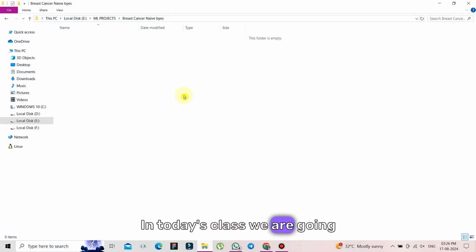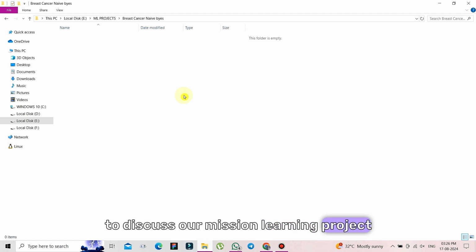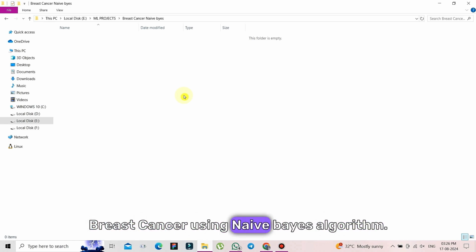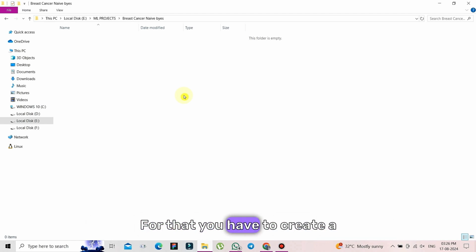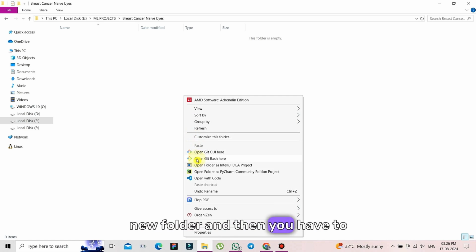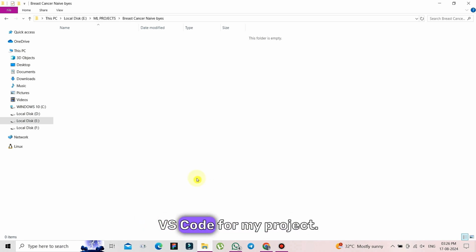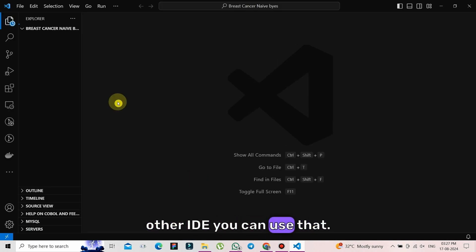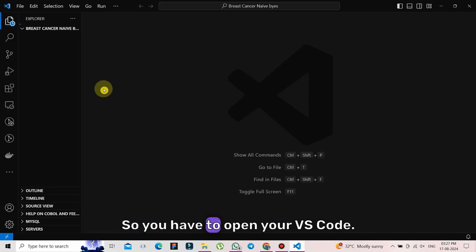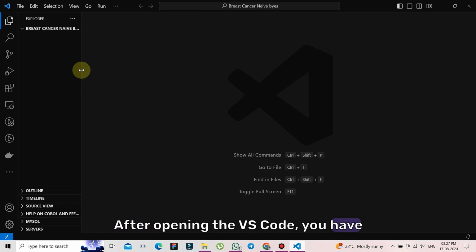Welcome everyone to the first class. In today's class, we are going to discuss our machine learning project, breast cancer detection using the naive-Bayes algorithm. For that, you have to create a new folder and then open the folder with VS Code. I am going to use VS Code for my project. If you want to use any other IDE, you can use that.